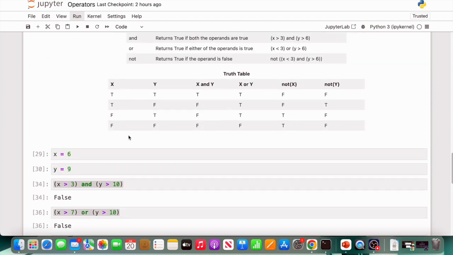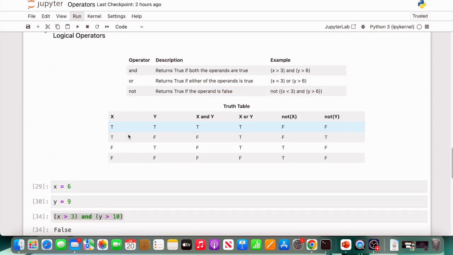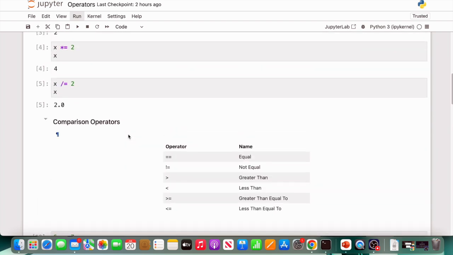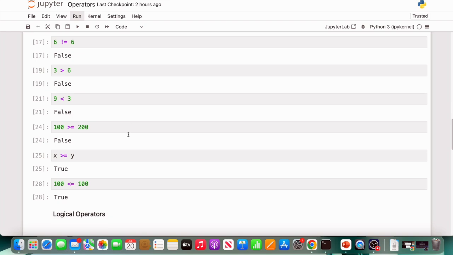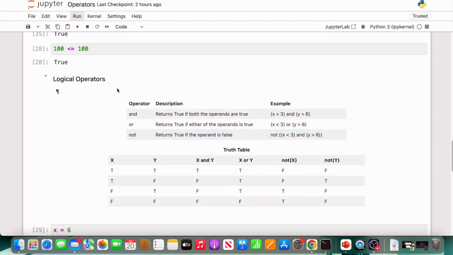Hope this concept of logical operators is clear to you now. And please note, we use these logical operators and conditional operators a lot. Previously we discussed comparison operators and logical operators. We use them a lot in day-to-day programming, so these concepts are very important.